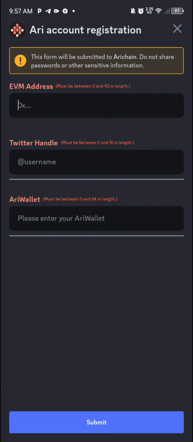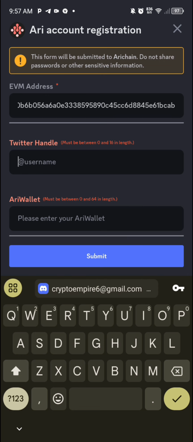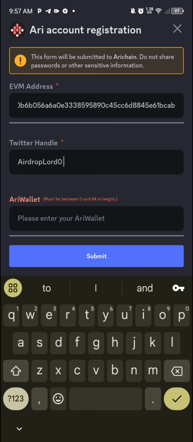They requested 3 things from us. The first one is our EVM address. So we paste that same address. We copy it from our MetaMask, and that is what we are pasting here. Once you paste it, you now come here. What is your X handle? You now type it. The next thing they ask for is the ARI wallet. This is where you are going to enter your ARI wallet address, not your EVM address again.